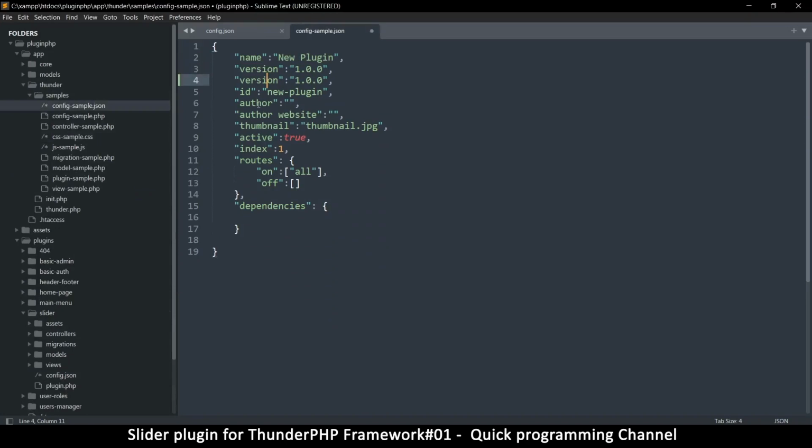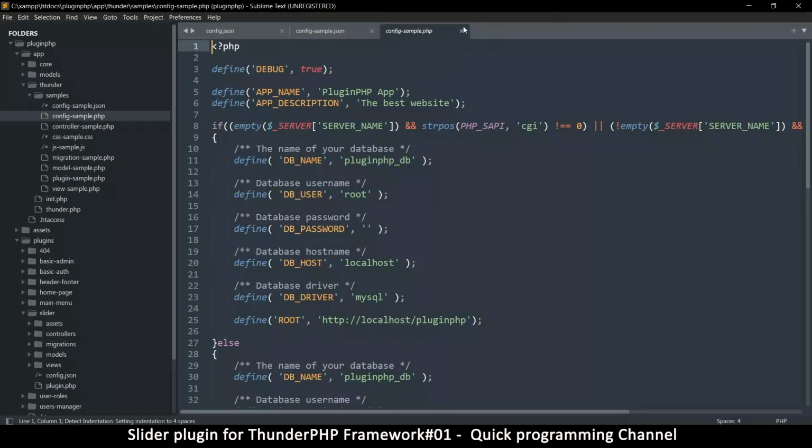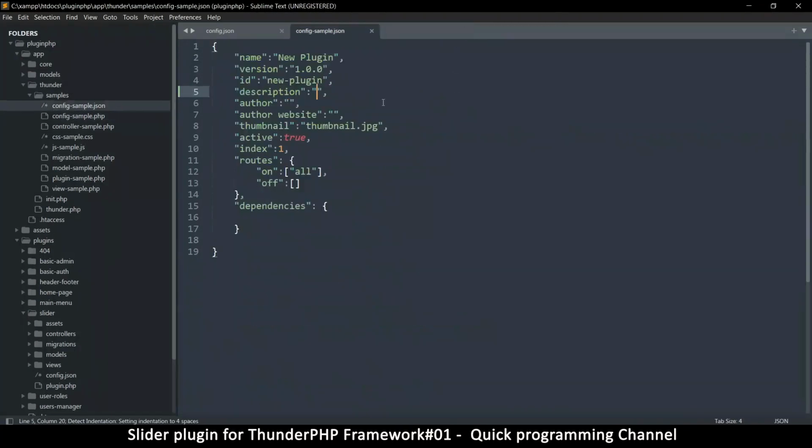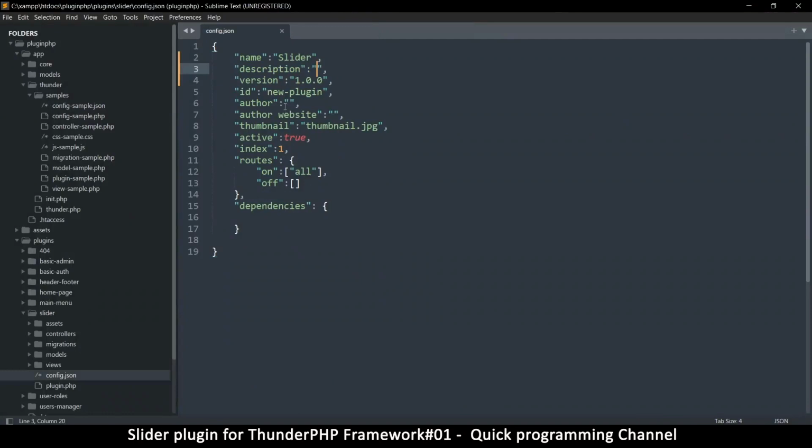Version number, ID, then you can put a description somewhere here. Something like so. And let's put emptiness here, just as one of the defaults. Great. Okay, good. So we have slider. We need an ID here, something unique.